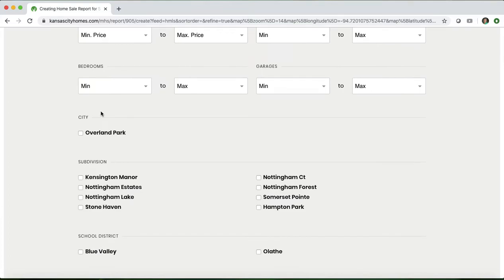This is new. City has been moved up here, and it's the same in Home Compare. This is a new release that happened in the last week or so. If my Polygon had crossed over into, let's say, Olathe, because we're really close here to Olathe, I could have had the option for Olathe as well. But right now we're just in Overland Park.